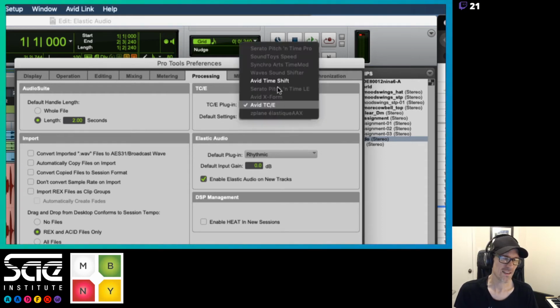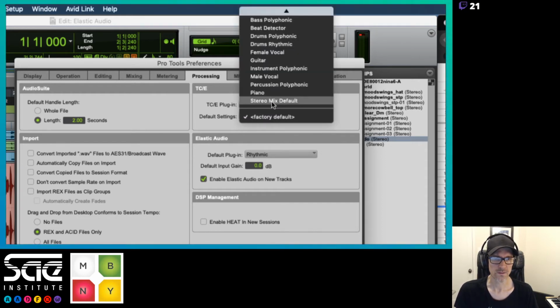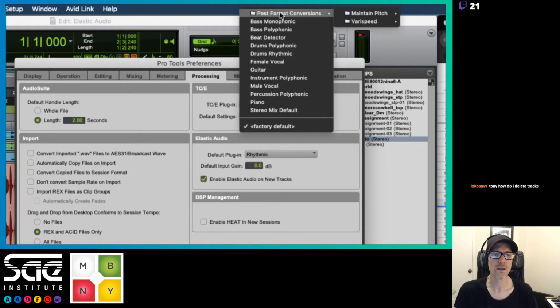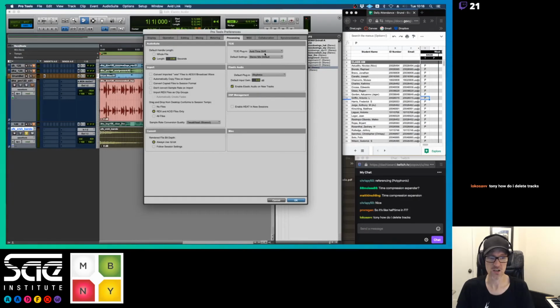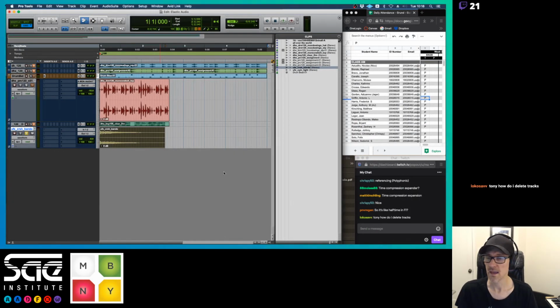The Avid TCE, I don't really use that one. I use the stereo mix default. Different ones do different things. They have slightly different sounds to them. Basically, this is changing the math behind it. So that's what we can do there. Hit OK and you're good to go.